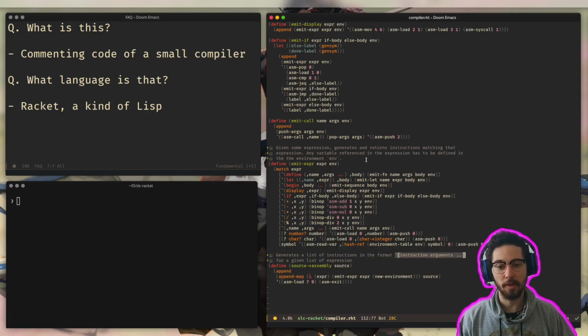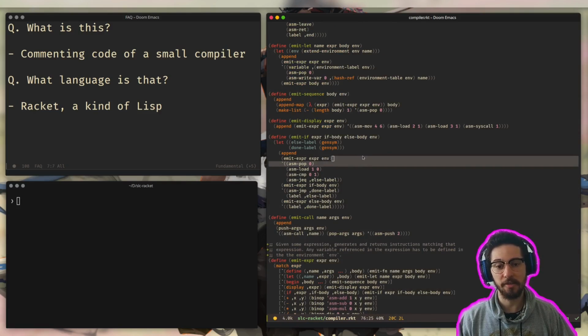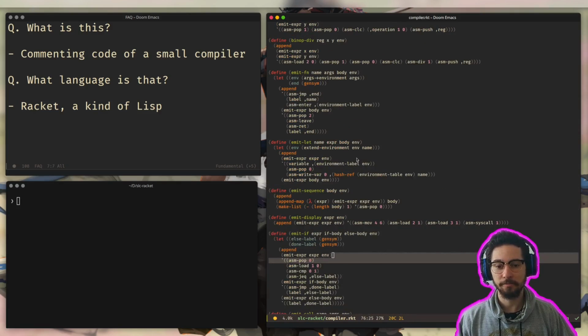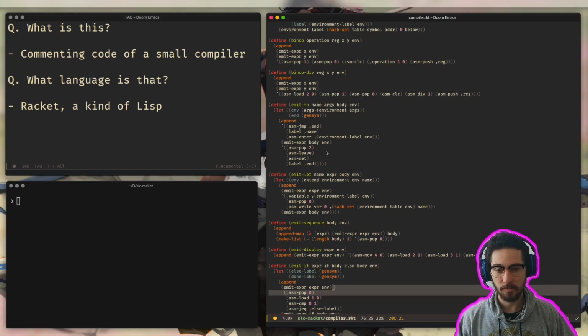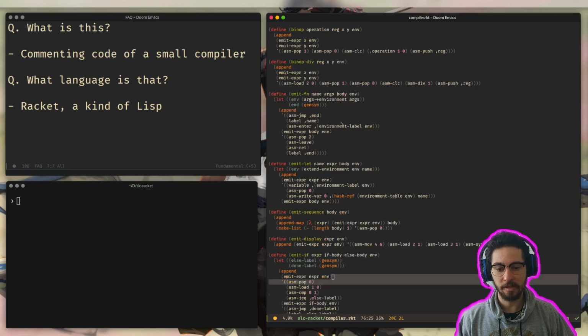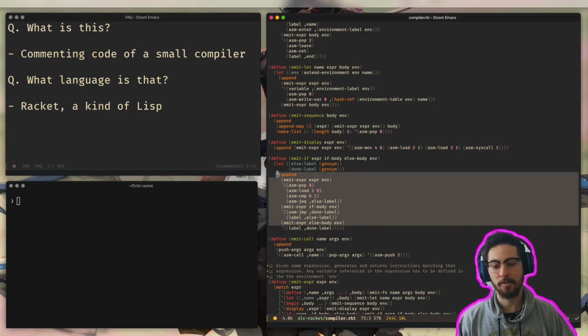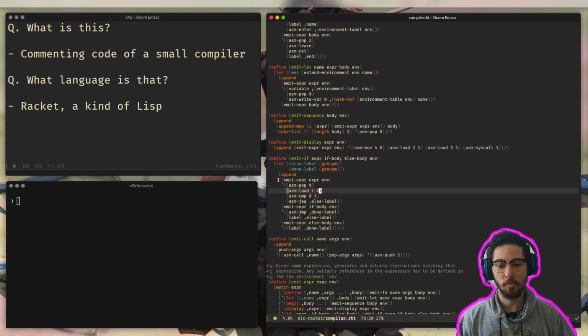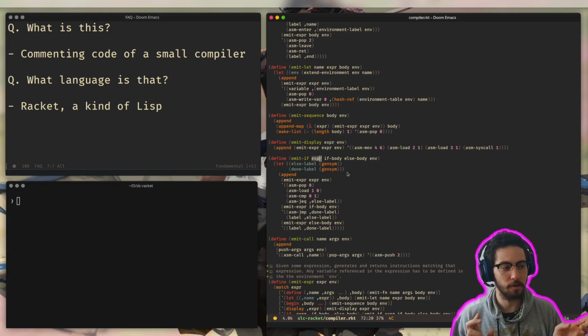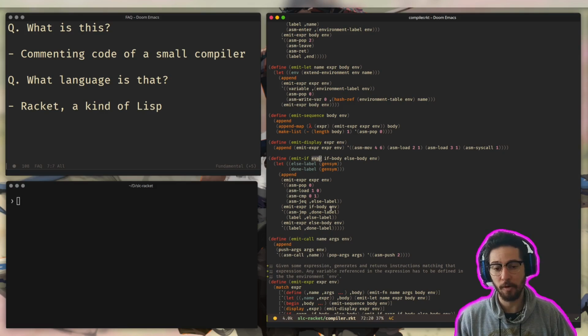But for example, let's check some of the instructions that we're generating here. Let's check something interesting. For example, to generate an if statement, we call emit expression on the expression that we want to check if it's 0 or 1, or in this case true or false.